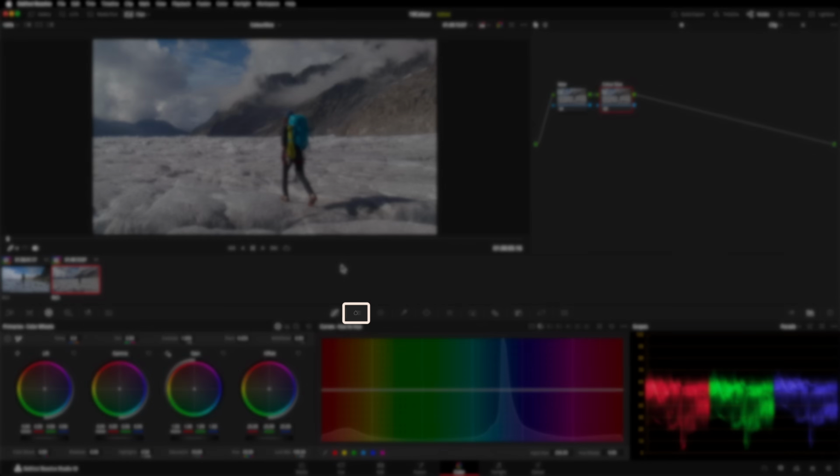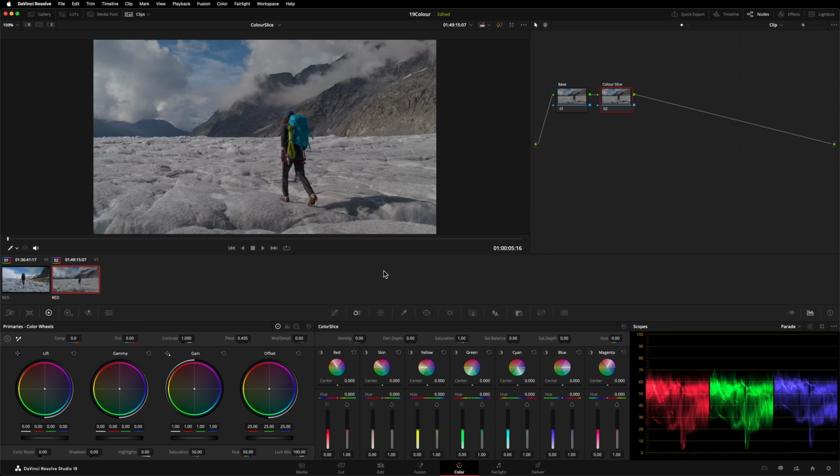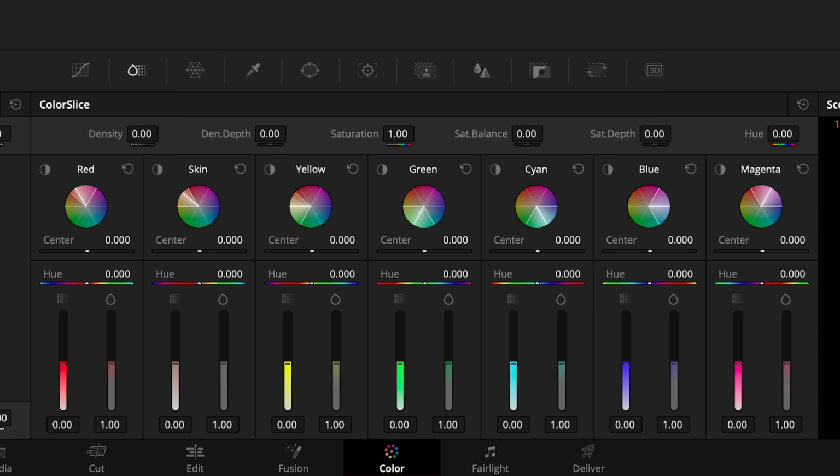ColorSlice. This tool finally adds subtractive saturation natively to DaVinci Resolve. It's accessed using this button. It slices the image into 7 vectors: red, green, blue, cyan, magenta, yellow, and a 7th vector for skin. There's separate controls for each. Here's a breakdown of how it works along with examples.